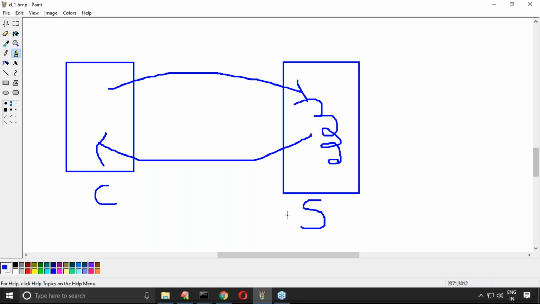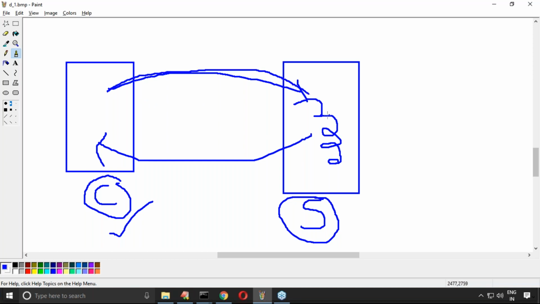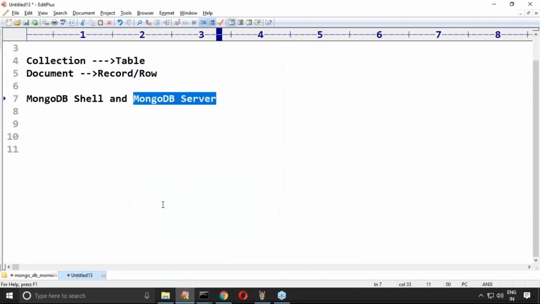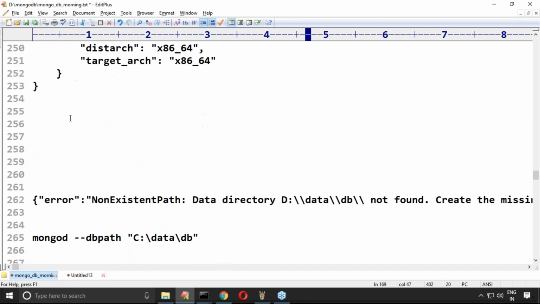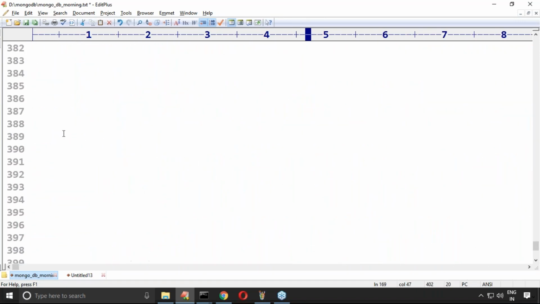Especially the new members should understand this. Once we install MongoDB server, there are two applications we get. Both are JavaScript based applications. One is the shell, the other is the server. The shell is like a client from where you send your queries and requests. The command is sent to the server, executed, and the required result is provided. That's it: the MongoDB shell and the MongoDB server. This is what you should be aware of.